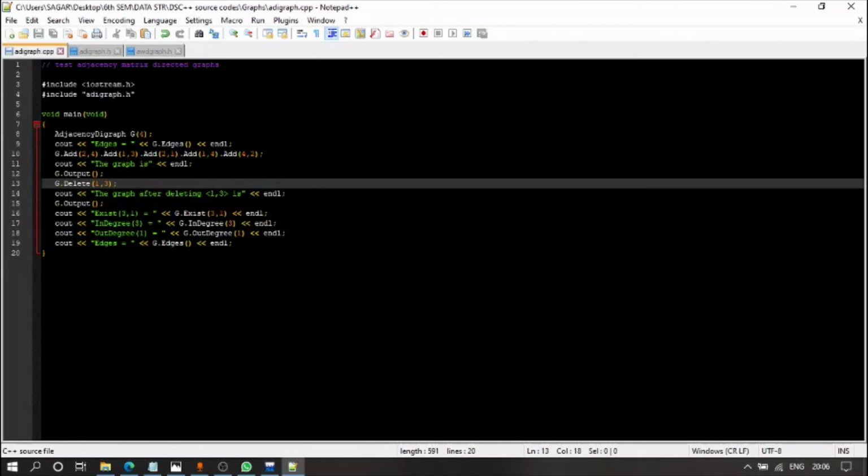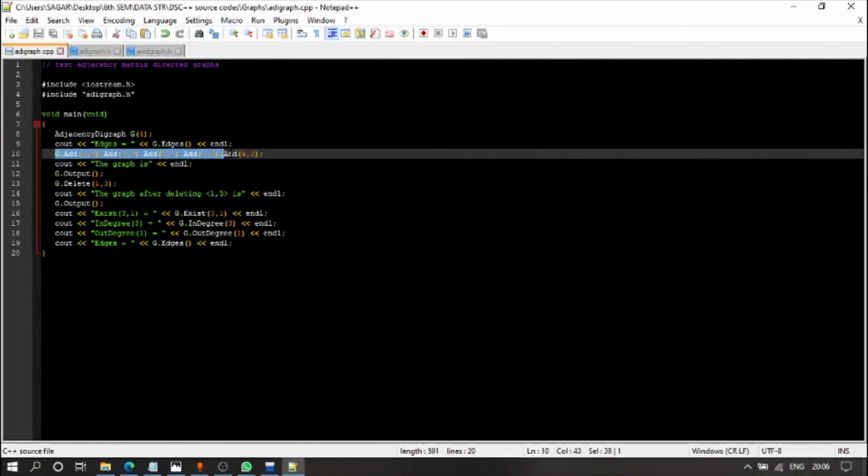So let me start by explaining the adjacency matrix representation for a directed graph, weighted or unweighted. So this is the CPP file. Now I'm adding an edge between 2 comma 3. Remember, this being a directed graph, adding an edge between 2 comma 3 is not the same as adding an edge between 4 comma 2. So these are the only 5 edges that I'm adding into the graph, and also the output matrix that I obtain would not be diagonally symmetric.